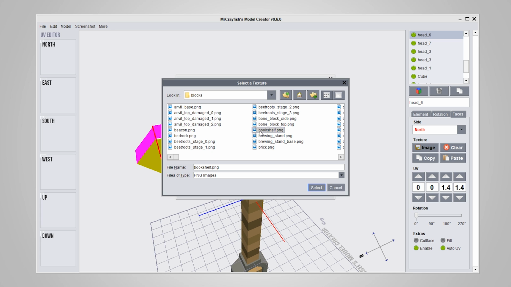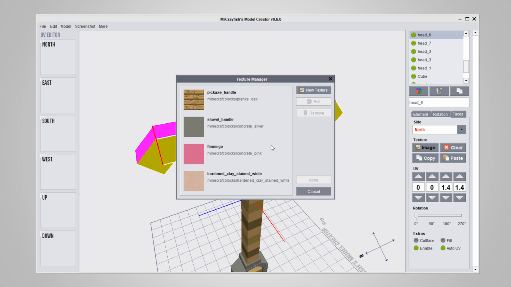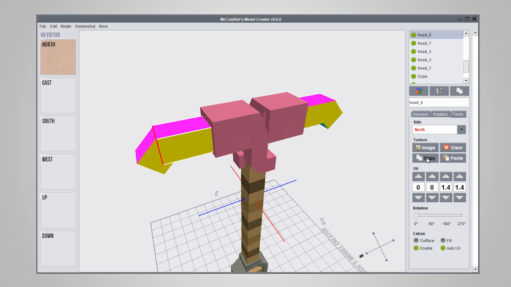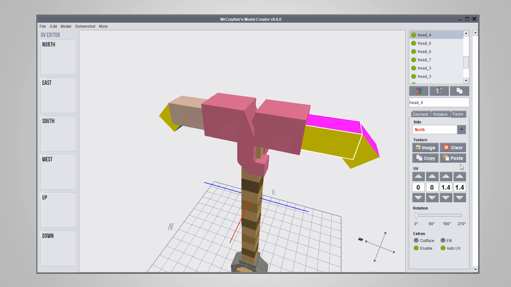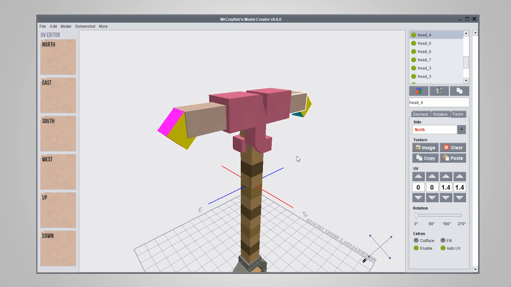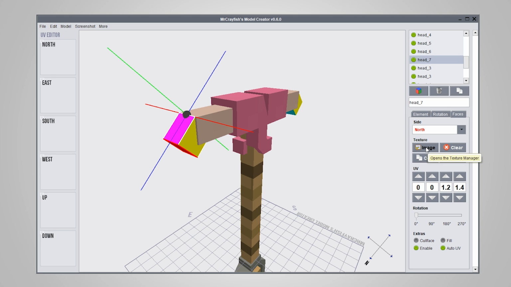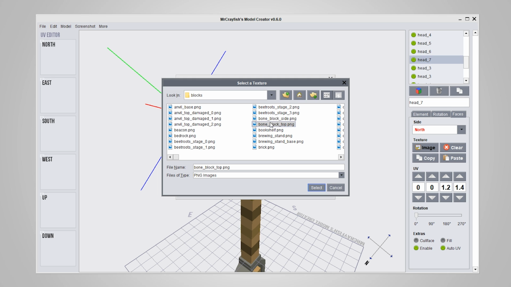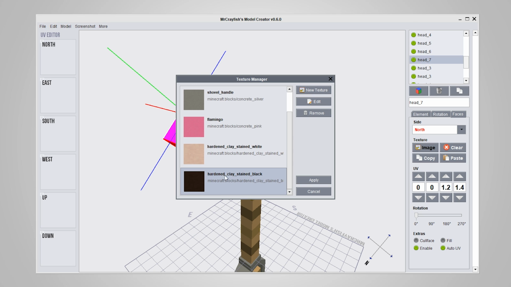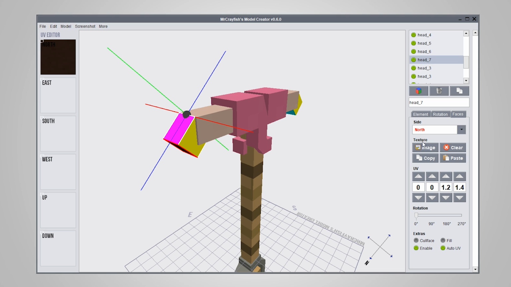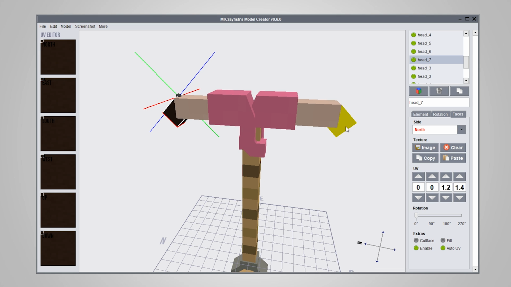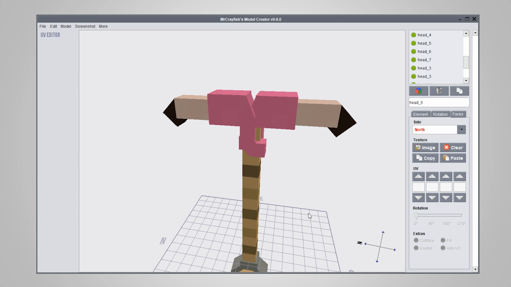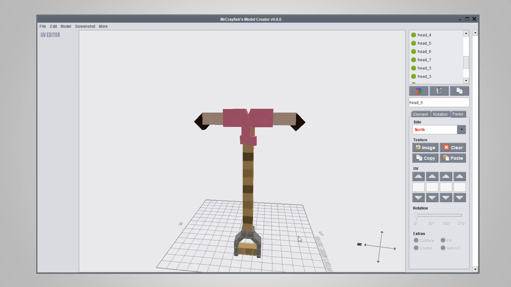Remove that. It is a hardened clay stained white. This one's good, yes. And then for the end here, on the actual model, it has a black tip. So we're going to get one that has a black tip, but I think I'm going to go with the hardened clay black. So it's not true black, because if it was true black, I don't think it would look nice. Oh, that is looking really good so far.